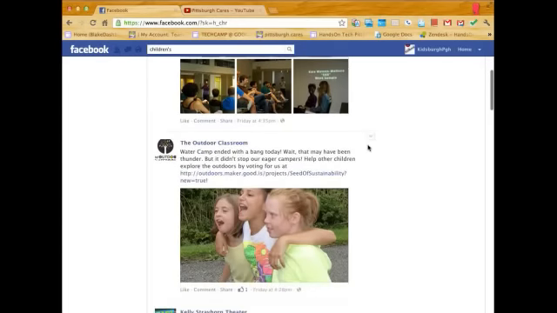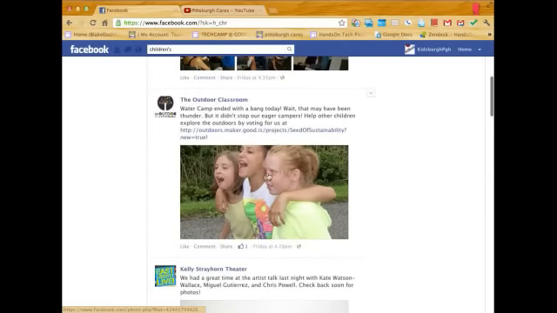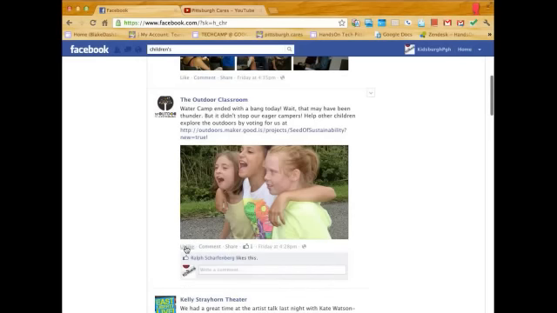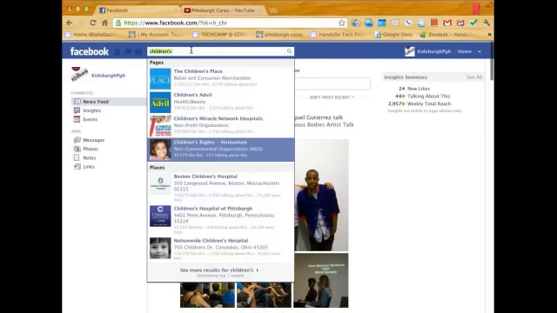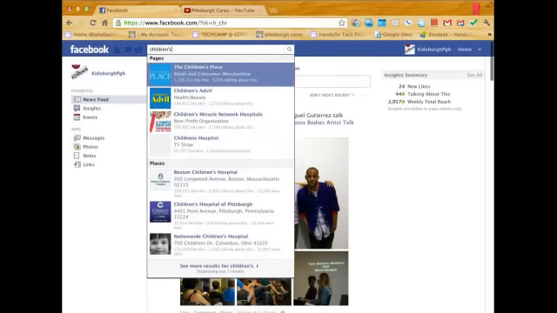Okay, so here's a picture of these great kids. They were at water camp and things like that. So as Pittsburgh, that's a post that's pretty relevant to us. What you could do is like the page, and it'll show up that Pittsburgh and this person like this post. So that's a way that you could use that. But in order to do that, you need to like pages first. So to do that, we'll just continue with the Children's Museum theme that we have going on here.